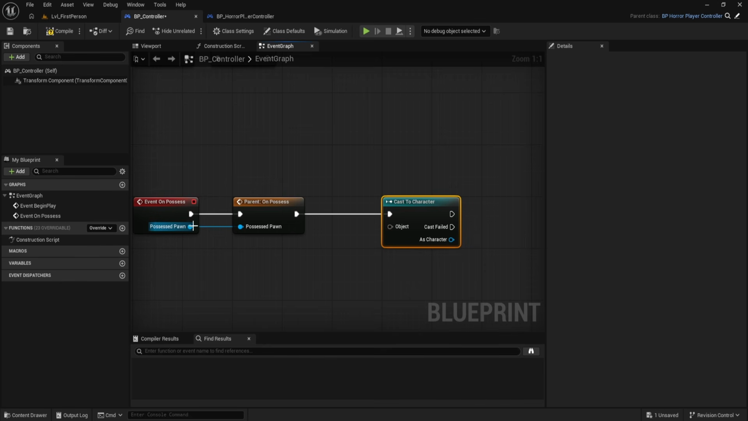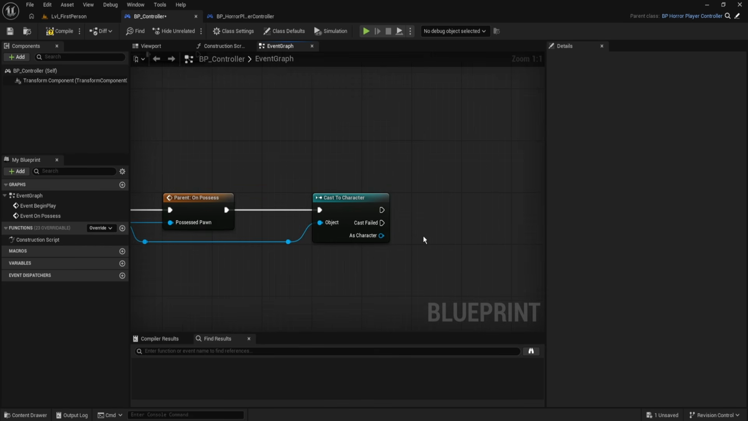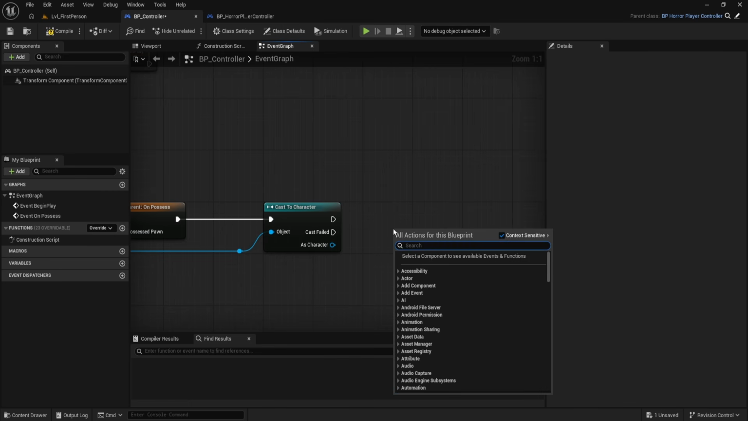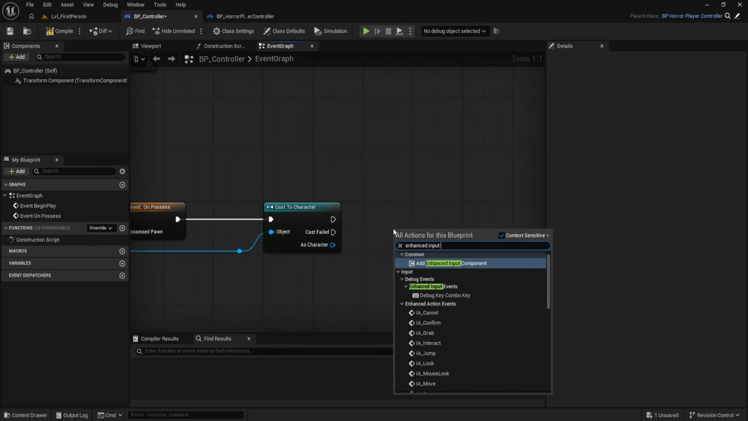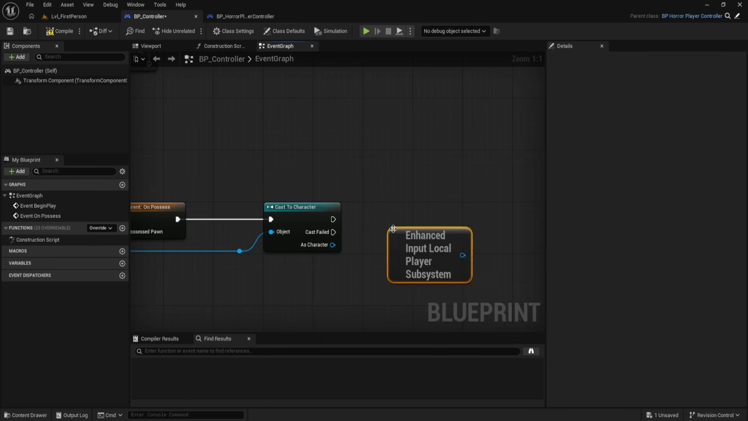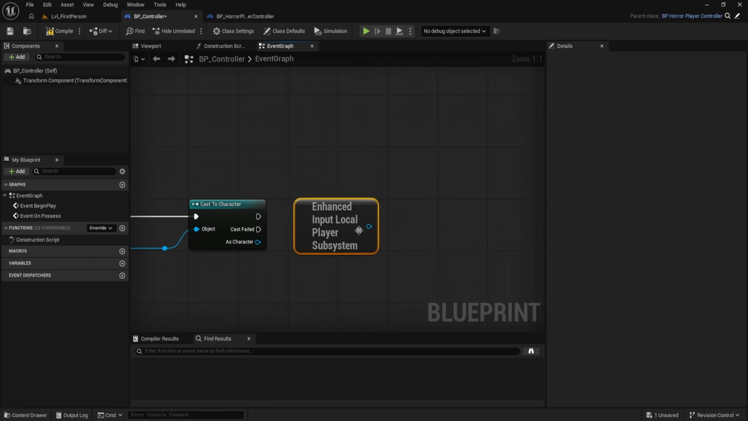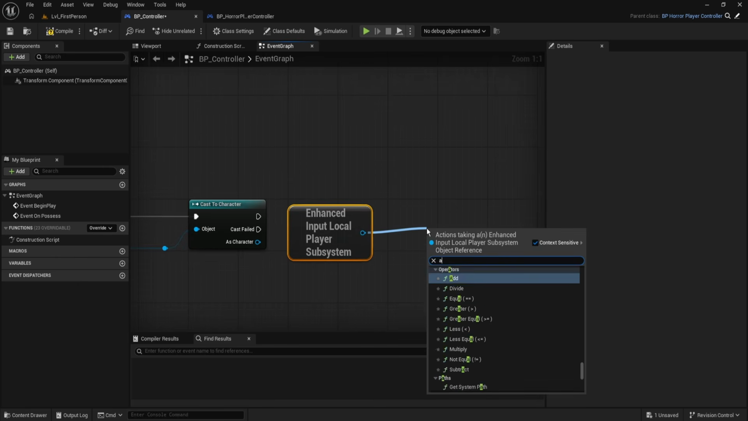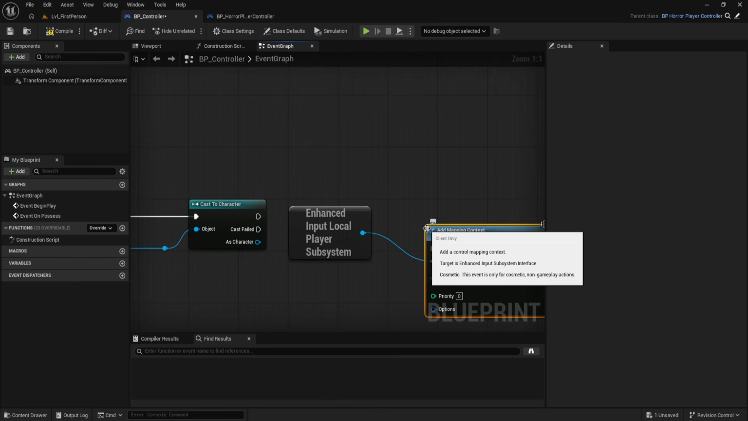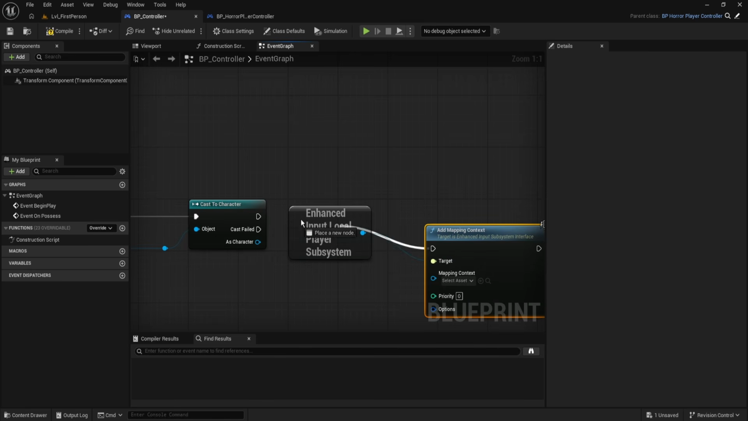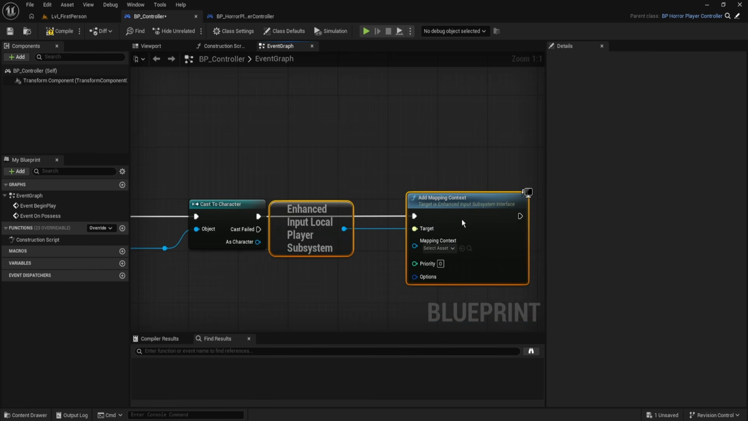So we want to know which pawn is getting possessed. So we'll just do this. And now we know. So we don't need this. We pretty much just want to check this. So then what we want to do is we are going to get our enhanced input local player subsystem. So this is just so we can add our input mapping. So what we're going to do is add mapping context. And right here, plug this in.